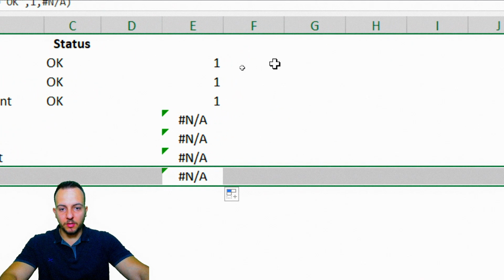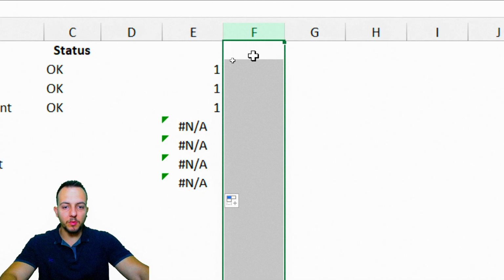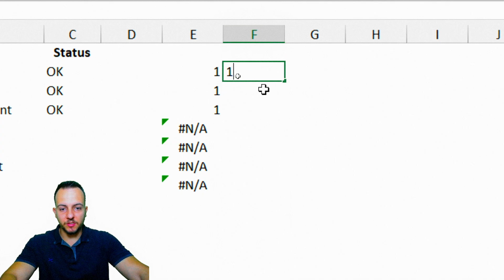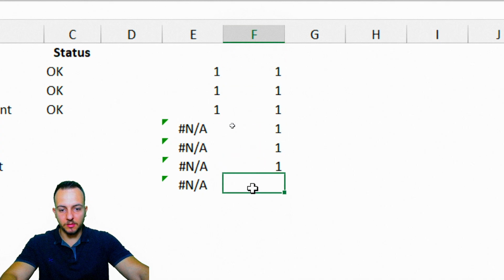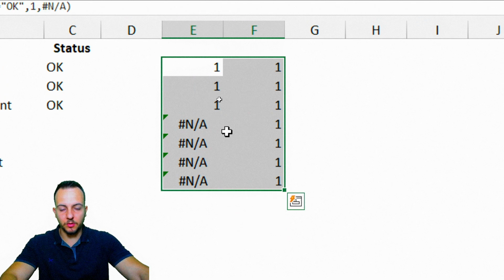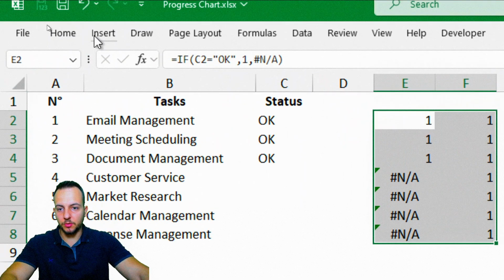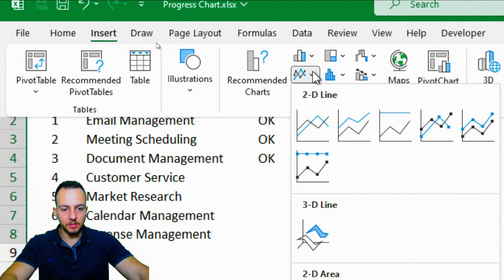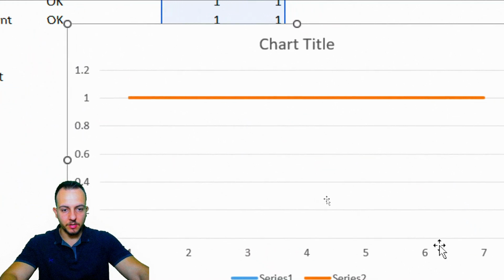The last step now is to use the following column, let's say column F, with just numbers that is equal to 1, like this. Okay, now we can select both columns here, and then we can go to the insert tab and take the line chart like this. Okay, here we got.